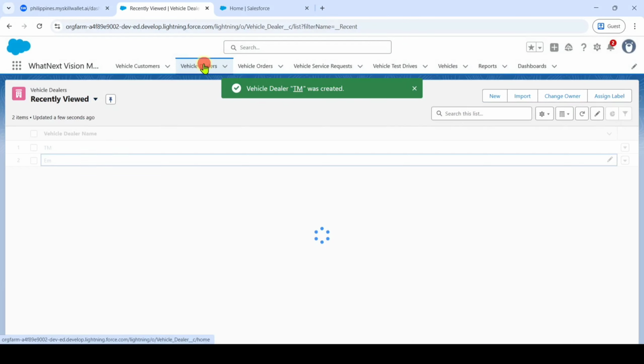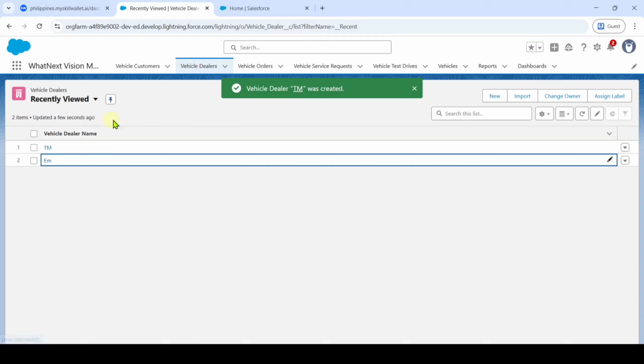So I have created the two records for this vehicle dealer because we are working with assigning the nearest dealer to the order. So that's the reason I created the two dealers. After that, we need to add the vehicles also.